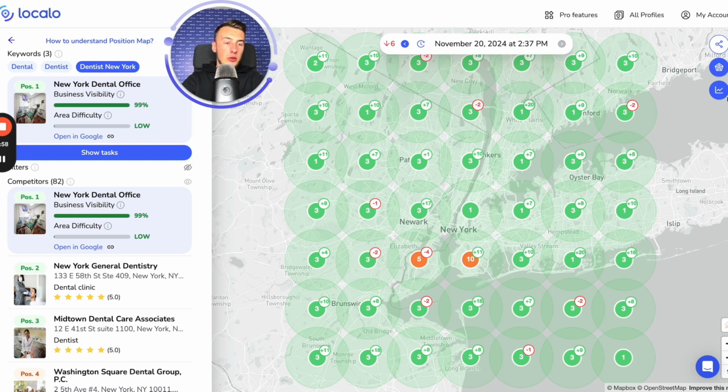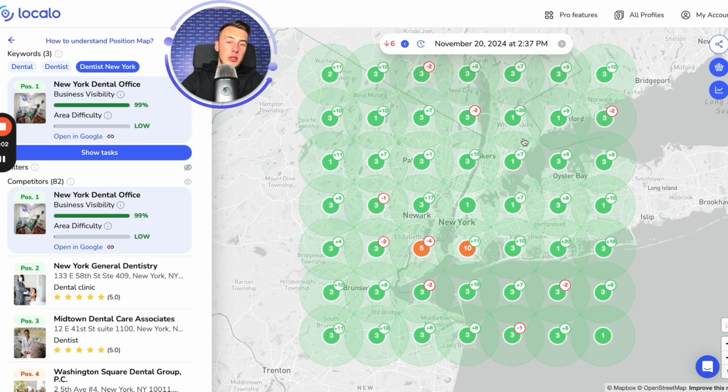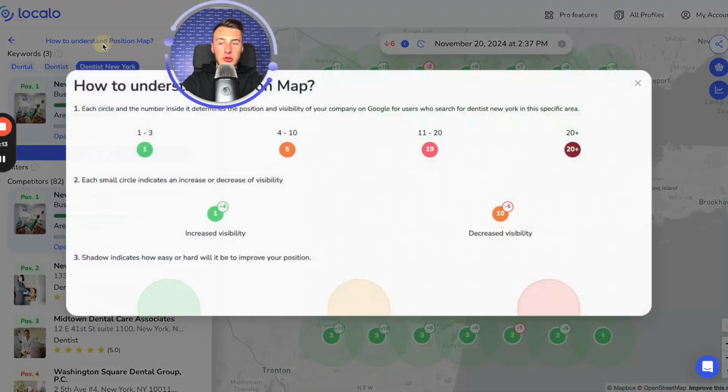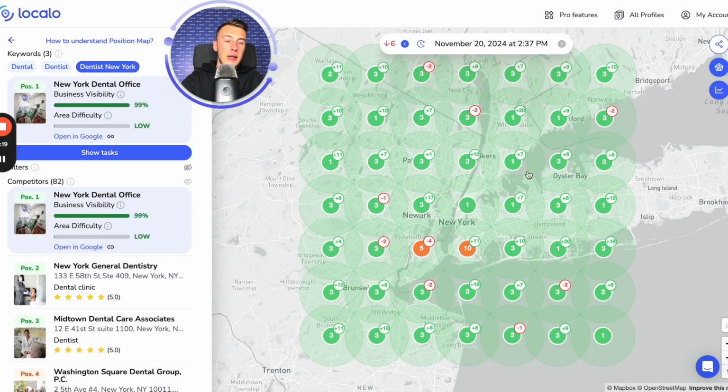Of course, you can turn this on or off. It works nicely when we want to take a screenshot here and send it to the client to show them how it has improved. As for these circles, that is the difficulty. We can also read about the difficulties here. In short, it tells us how hard or easy it will be to achieve high positions for this client in this specific area. Here, it shows that it will be easy everywhere.